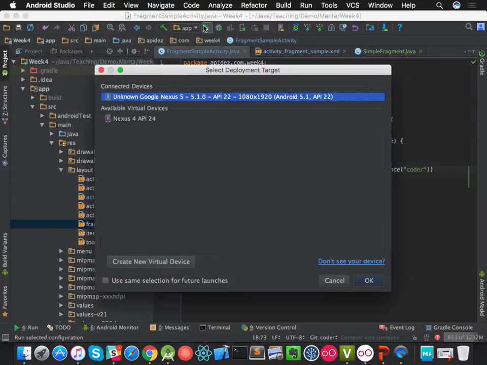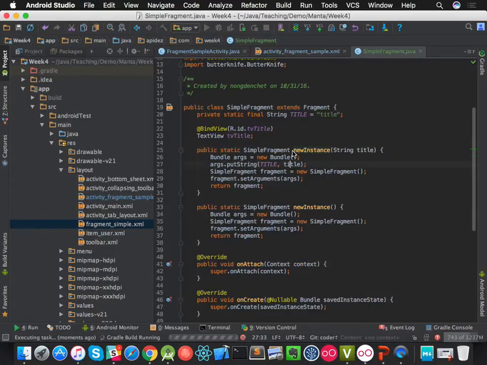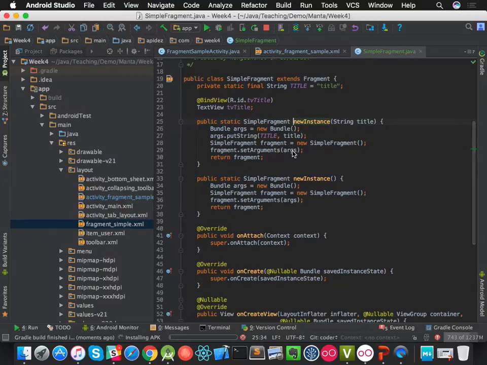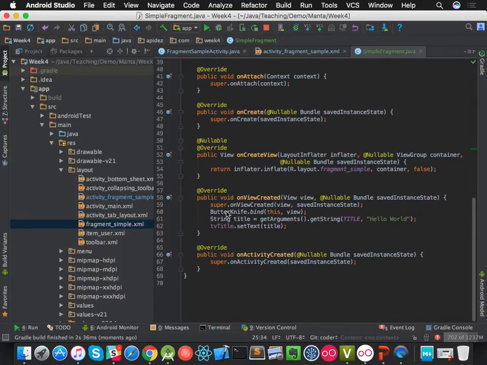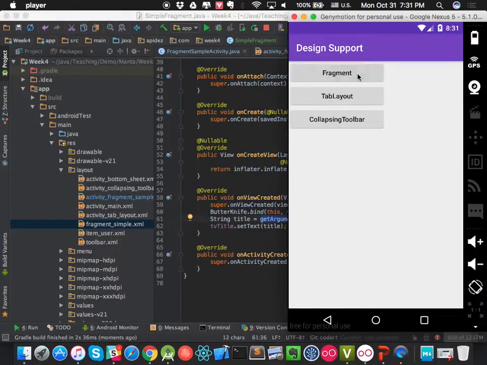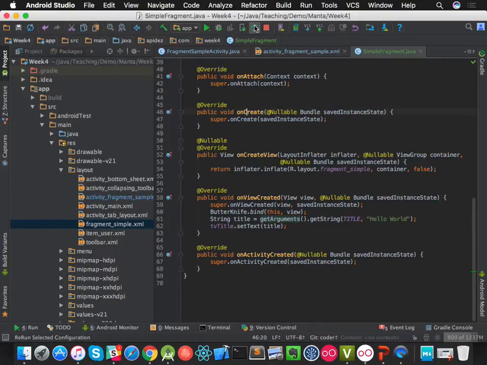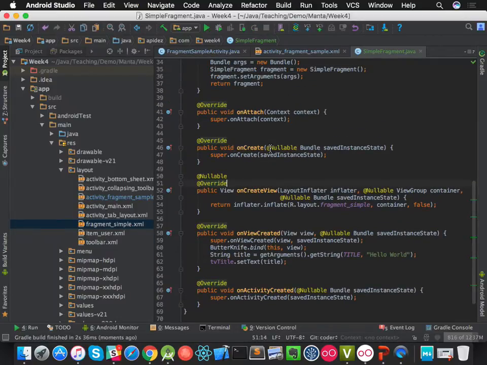So again, newInstance is a good practice. You have a newInstance function, you pass in a parameter, and the parameter you pass in the bundle, right, and add it into your fragment. And later, you can get it out using getArguments over here. So again, it's correct, right? So it works. Any question so far?